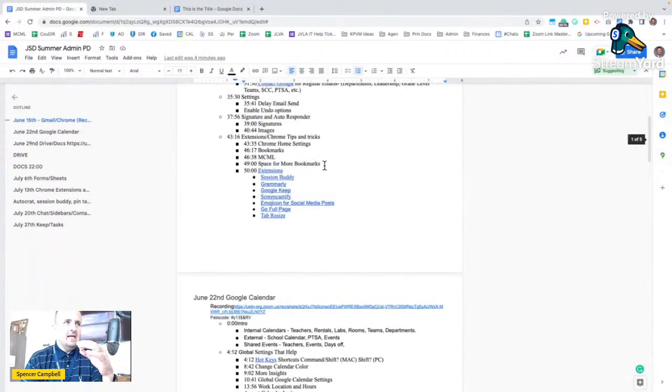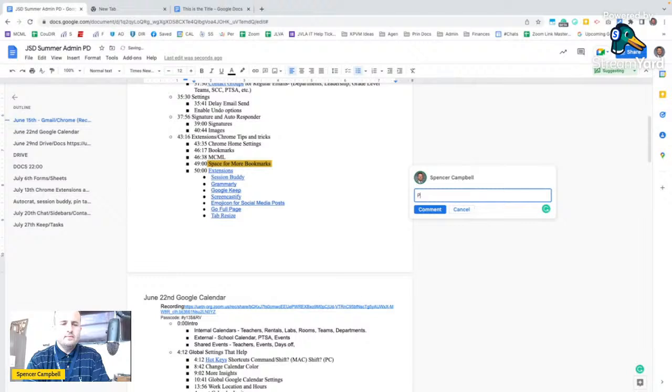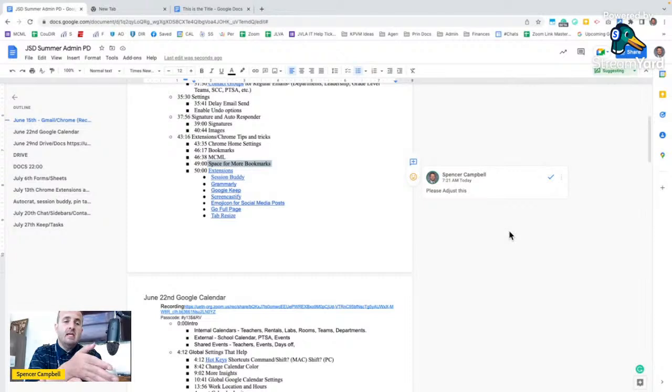Anytime I make an edit, and this goes to the owner, and I click a plus sign here, this becomes a recommended edit in the document. You can see this bubble here. It's going to now send me an email that says, hey, Spencer is suggesting that you change this. This is great if you're working on a team or a group of students collaboratively.